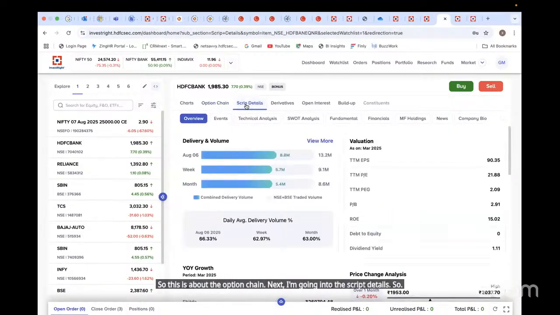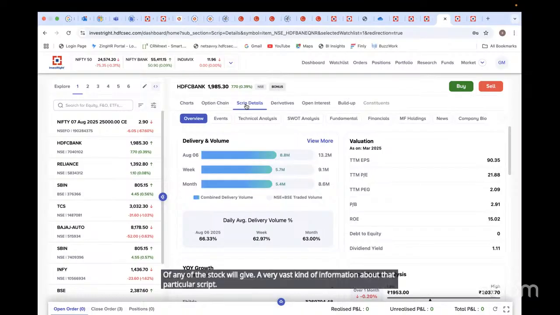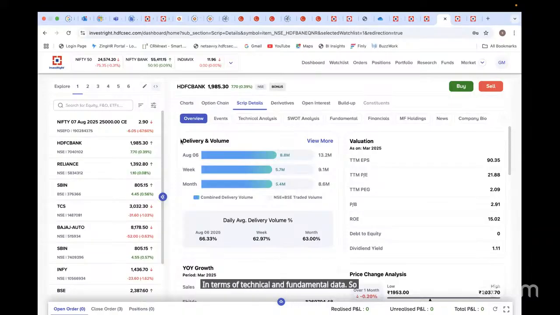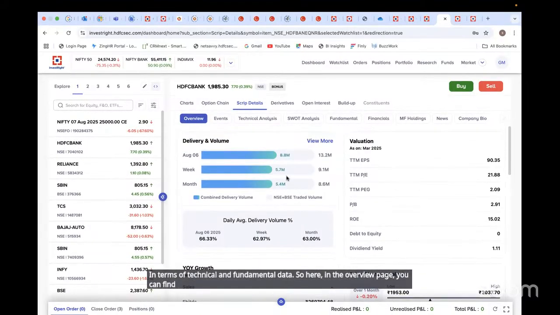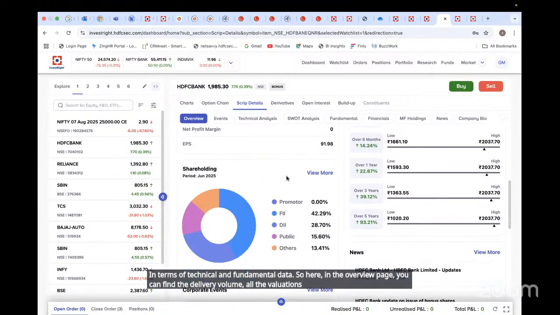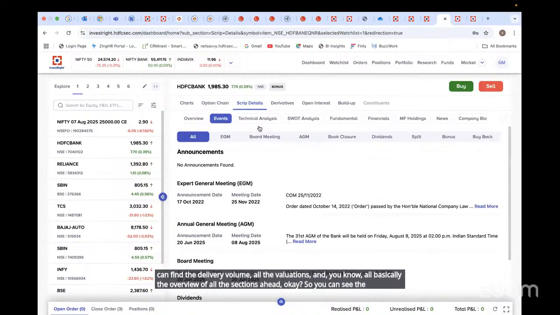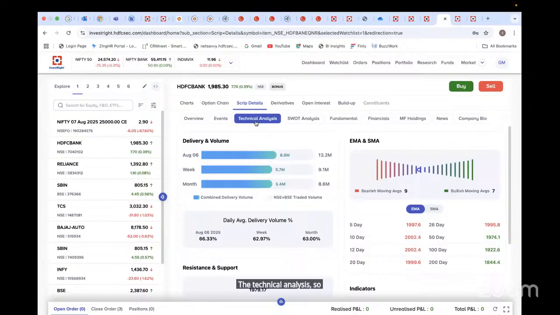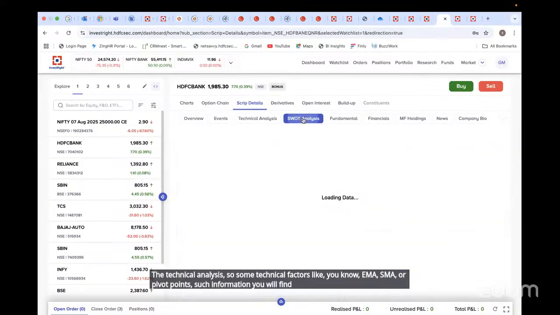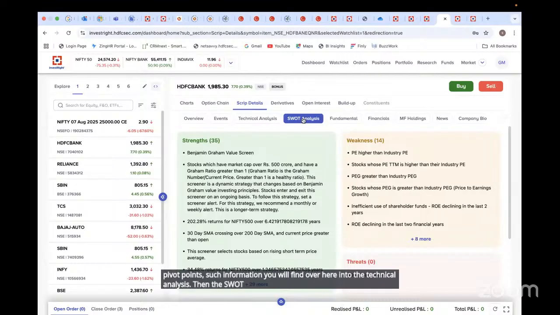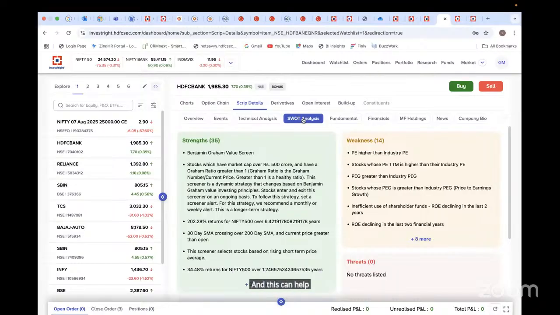Script details of any stock will give very vast information about that particular script in terms of technical and fundamental data. So here in the overview page, you can find the delivery volume, all the valuations, and basically the overview of all the sections ahead. Okay, so you can see the events that are lined up, and the technical analysis. Some technical factors like EMA, SMA, or pivot points, such information you will find over here in the technical analysis. Then the SWOT analysis is very, very vast, and this can help investors very much.